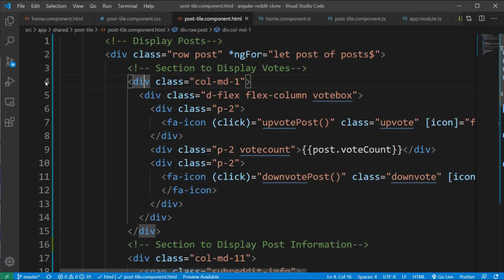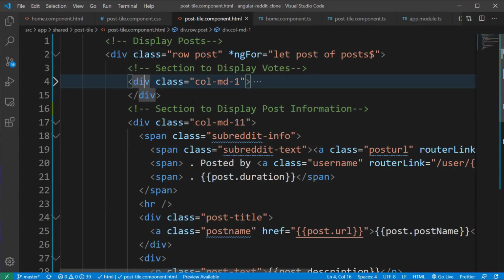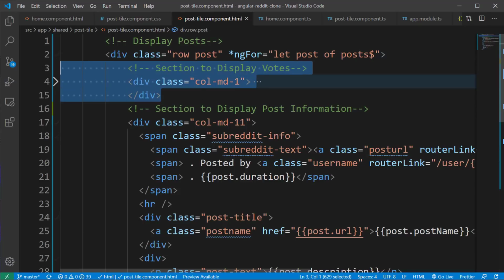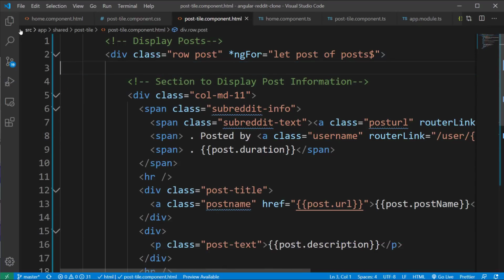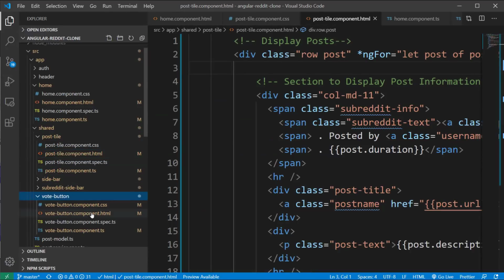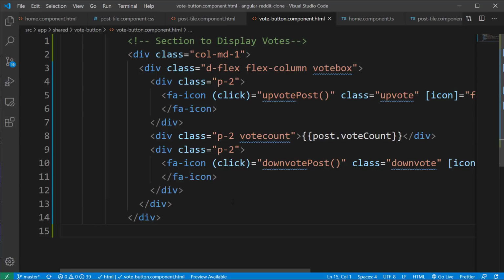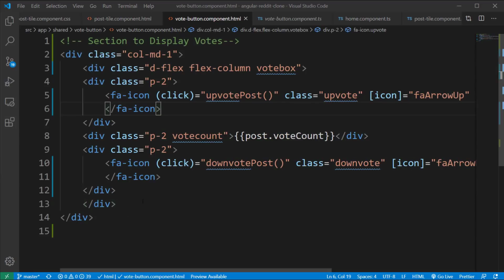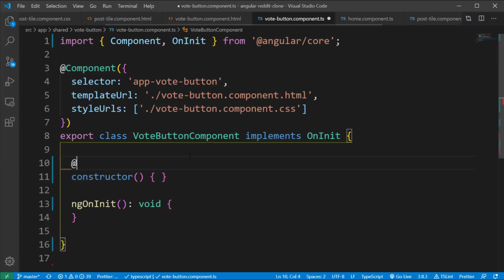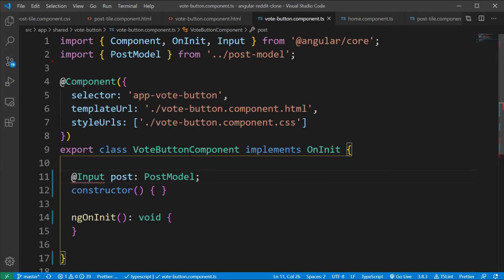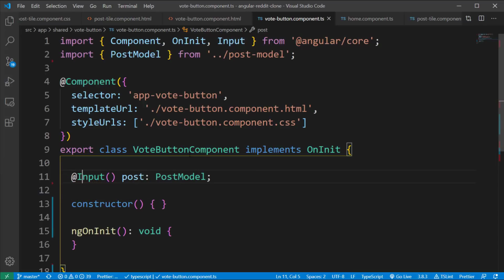Now inside the post tile component, we have to extract the vote button component. So I'm going to again collapse the div section with class col-md-1, copy and delete it. Open the vote-button.component.html file and paste that code. Now to display the vote count inside the vote button component, we need also access to the post information. So for that, let's provide the post object as input to the vote component. So I'm going to create an input property called post of type PostModel.